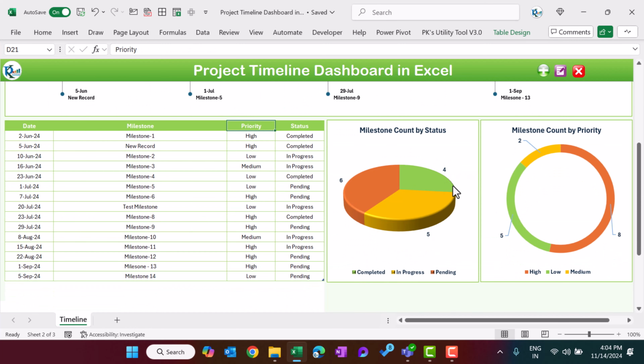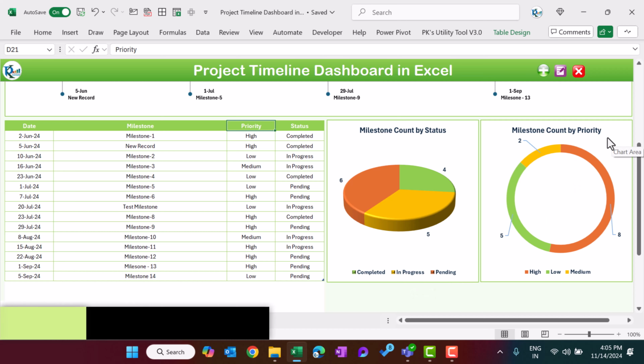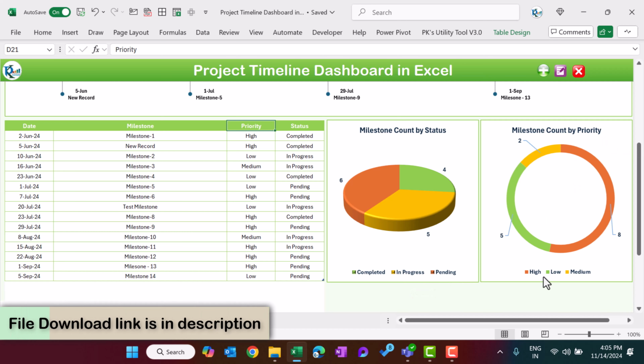This is the chart to show the count by the different status, like how many completed, in progress and pending. Then this is the milestone count by priority, how many low, high and medium.